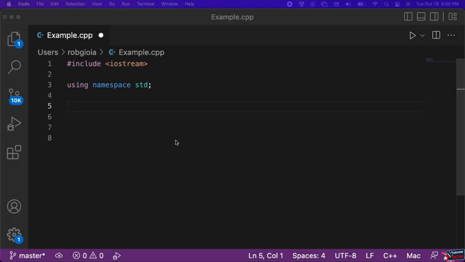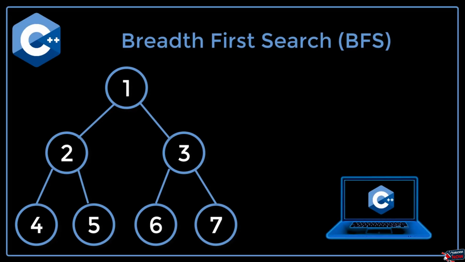In this video, we will learn about the breadth-first search algorithm and how to implement it using C++. Let's look at an example using the tree shown here. The tree has a root node with a value of 1 that has a left child with a value of 2 and a right child with a value of 3. The tree has leaves with the values 4, 5, 6, and 7 respectively.